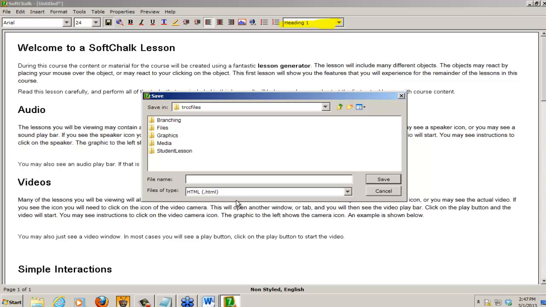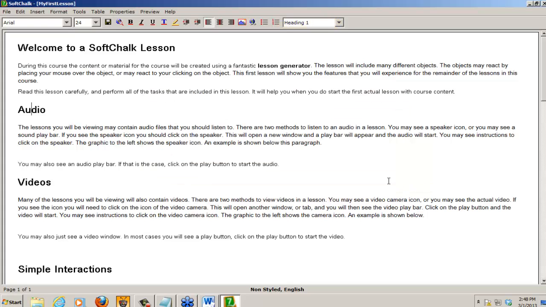So what I'm going to do is capitalize the first letter of each new word. I'm going to call this MyFirstLesson. You can also put dashes in between the words or underscores. My preference is to capitalize the first letter of each new word. I'm then going to click on Save, and we have now saved that lesson to that particular location.